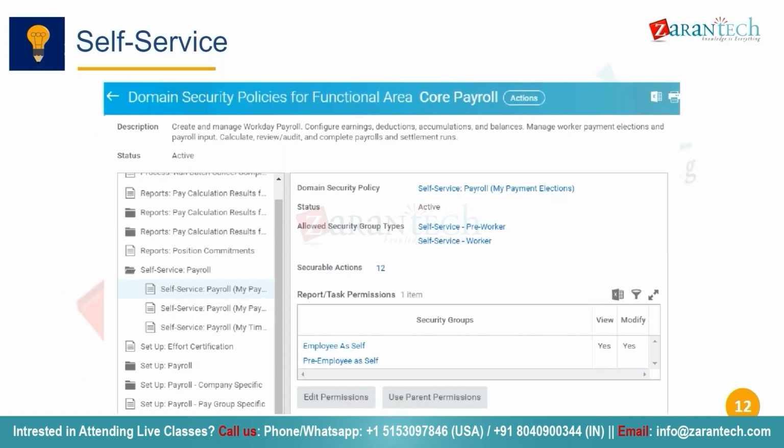Now, domain security policy for functional area. You wanted to view core payroll as a domain. This is a sort of functional area, and you wanted to see what this domain security policy is all about. Let's say for the self-service payroll. Under the self-service payroll, you have self-service payroll for MyPay and different related tasks.